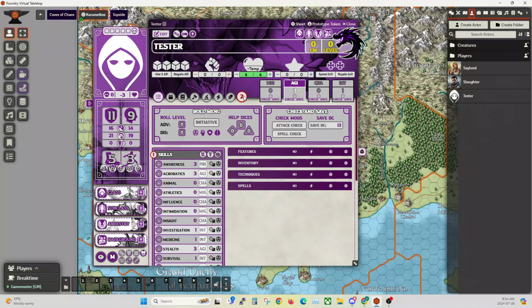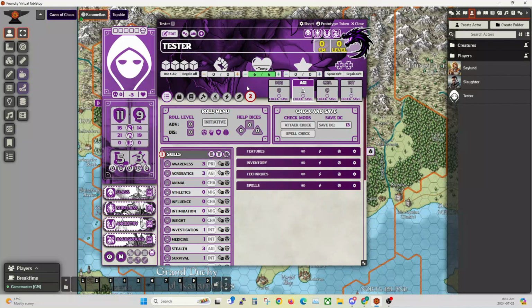All right, this 2 here shows you where you're going to put your save mastery. Your save mastery is your level divided by 2 rounded up. So at level 1, it's 1, which you can adjust to your saving throws. It's like in D&D, it would be like your proficiency in your particular saving throws, but in DC20 you get to choose it. So I'm going to put 1 in agility and 1 in int.